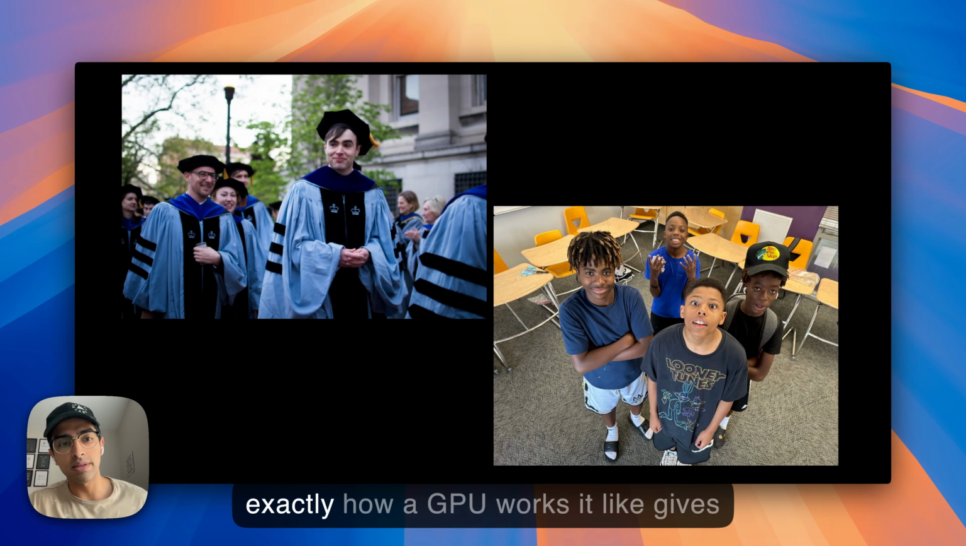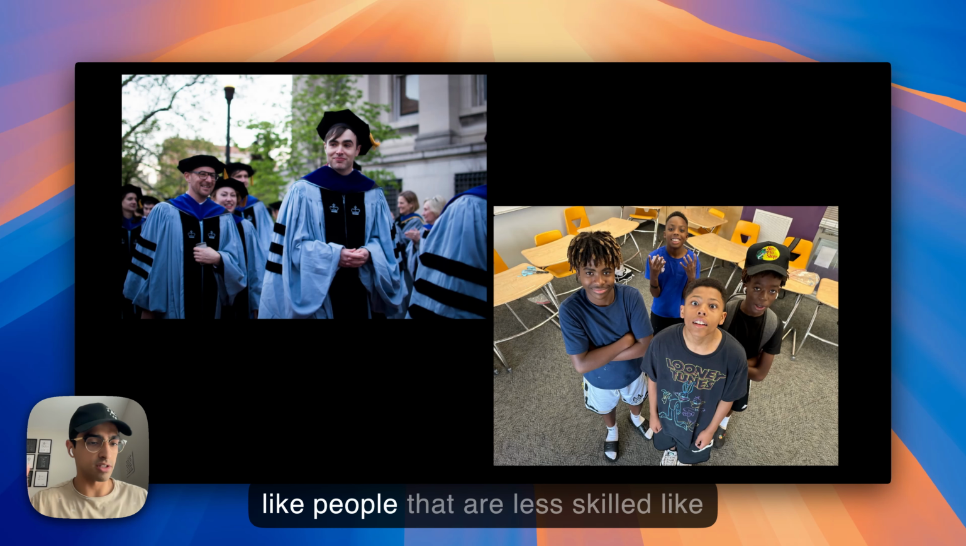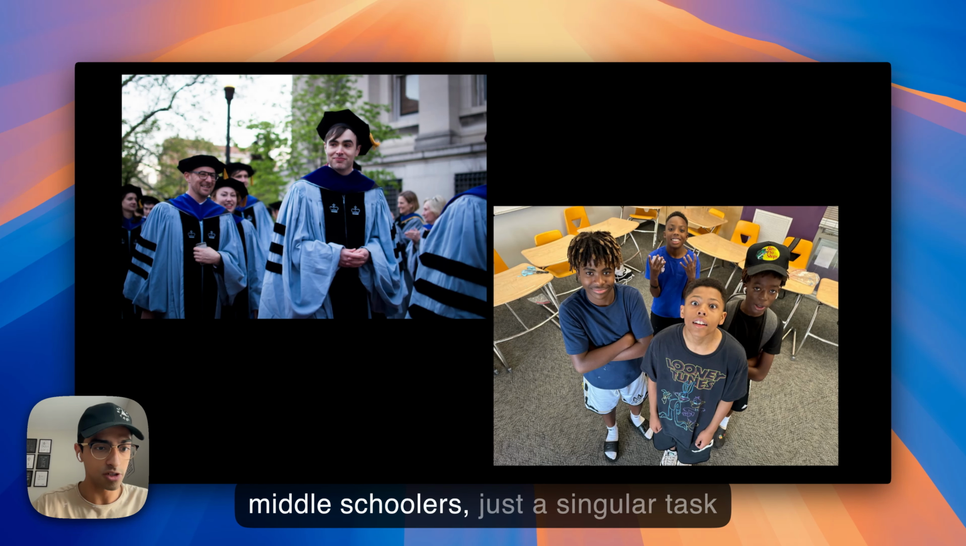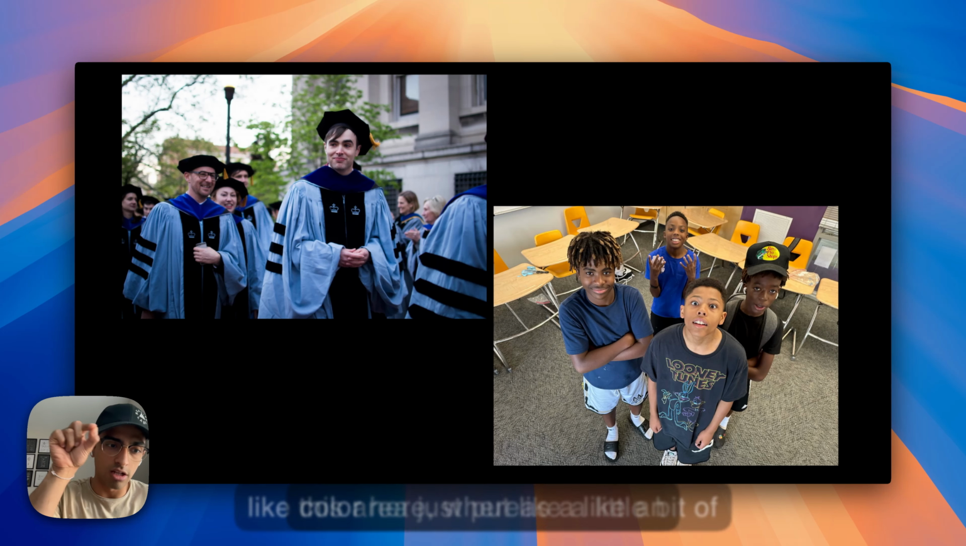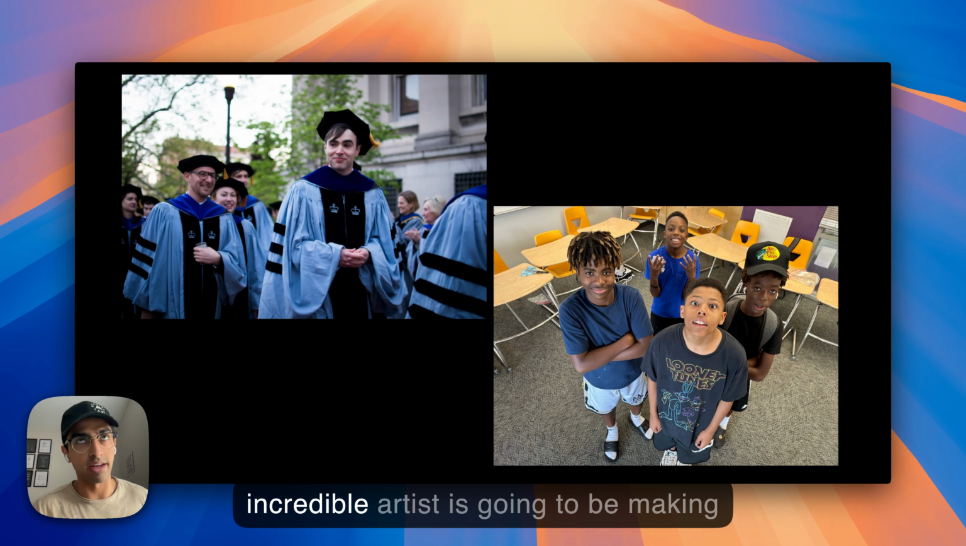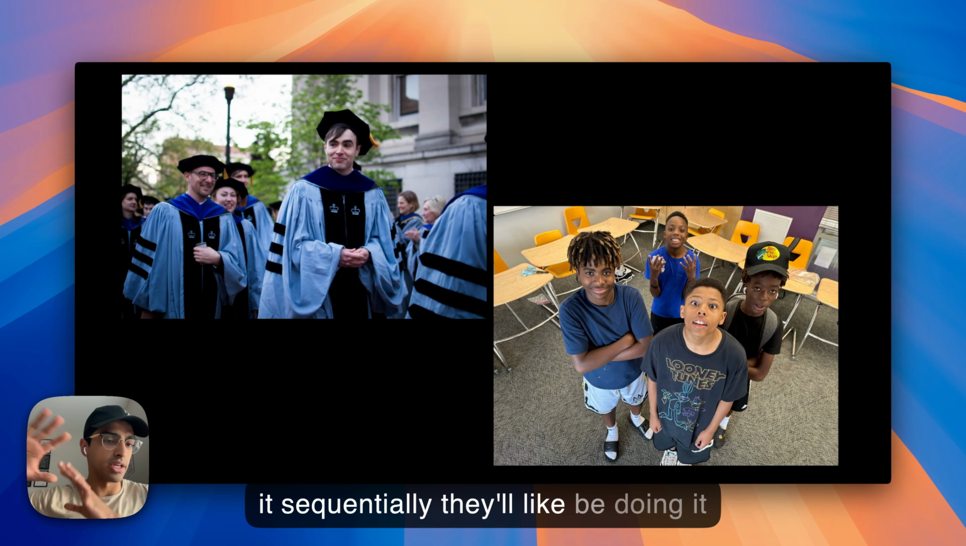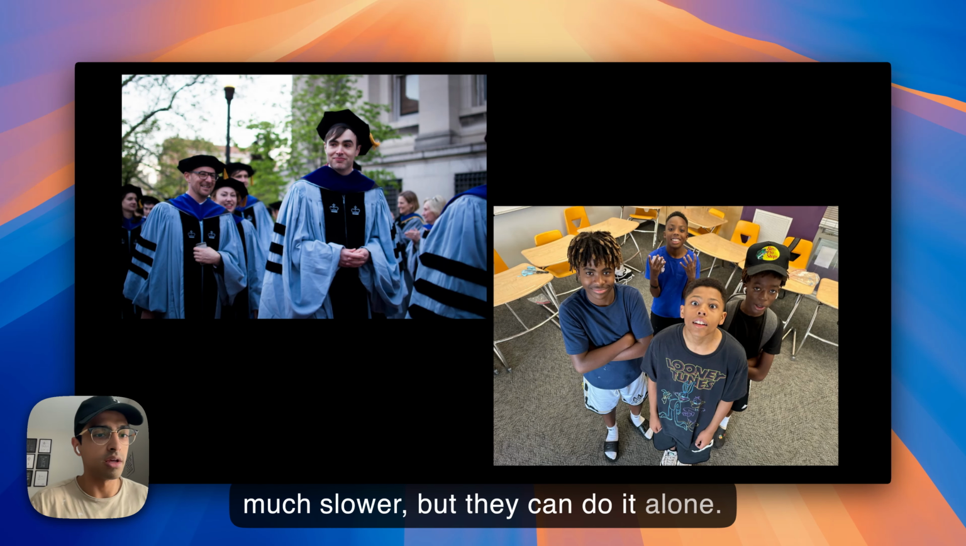And that's exactly how a GPU works. It gives people that are less skilled, like middle schoolers, just a singular task, like this area, just put a little bit of color here. Whereas an incredible artist is going to be making it sequentially. They'll be doing it much slower, but they can do it alone.